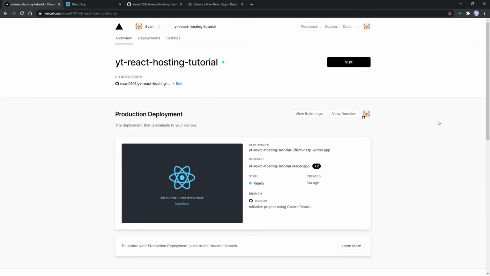And yeah, that's pretty much it. You're now hosting your React app on Vercel, and the best part is that Vercel is letting you do all of this for free.